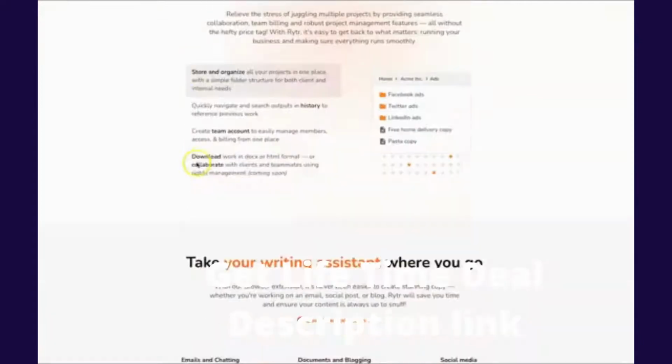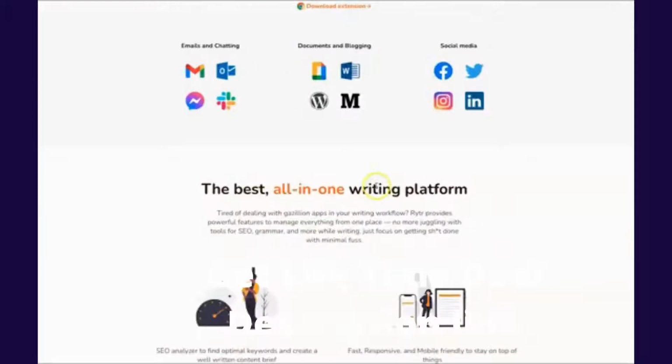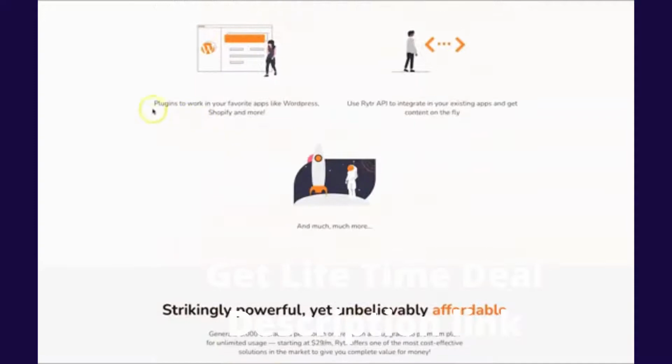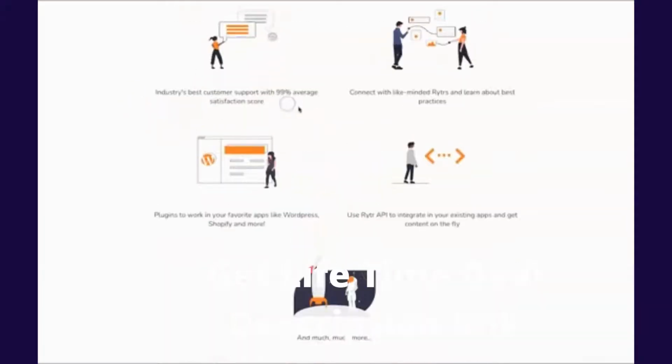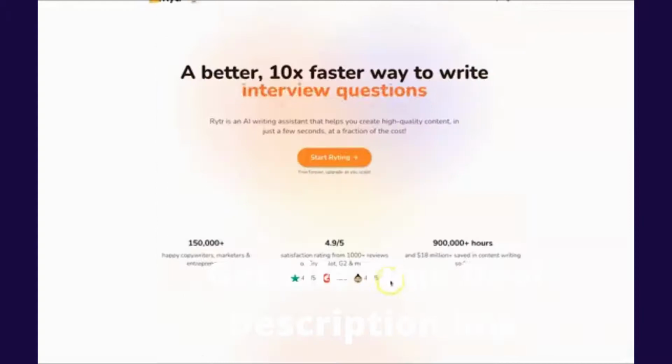And also I want to run through some features that not a lot of people know you can actually use RYTR for. So first of all, there is a browser extension, which means you can actually use it within emails as well as chatting. So that's pretty cool to see. You can also use it in documents, and you can use it throughout social media. So this tool really is quite a big tool. Then on top of that, you also have an SEO analyzer that tells you sort of the optimal keywords and creates a well-written content brief. It also has plugins to work with things like WordPress and Shopify, plus it also has a 99% average satisfaction score. So this is a really powerful tool, especially considering the cost.